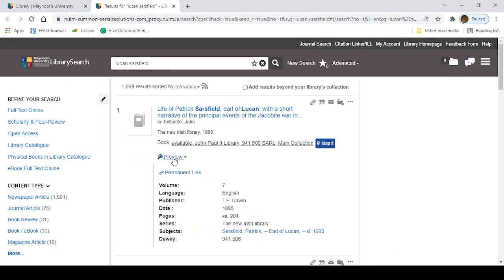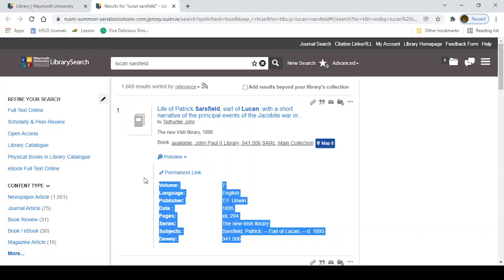Maybe you're under pressure for time, so you don't want to actually go over to the library and spend time locating it on the shelf. Then Click and Collect is for you. So I've opened the preview for this book and you can see the details are there. So I'm going to hold down my mouse button and copy this out, and I'll show you why in a second. It just makes filling in the Click and Collect form much easier.